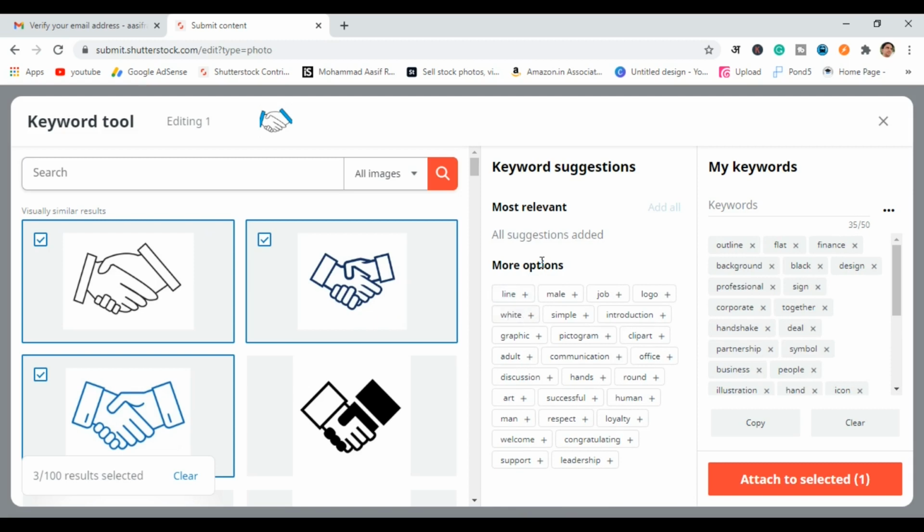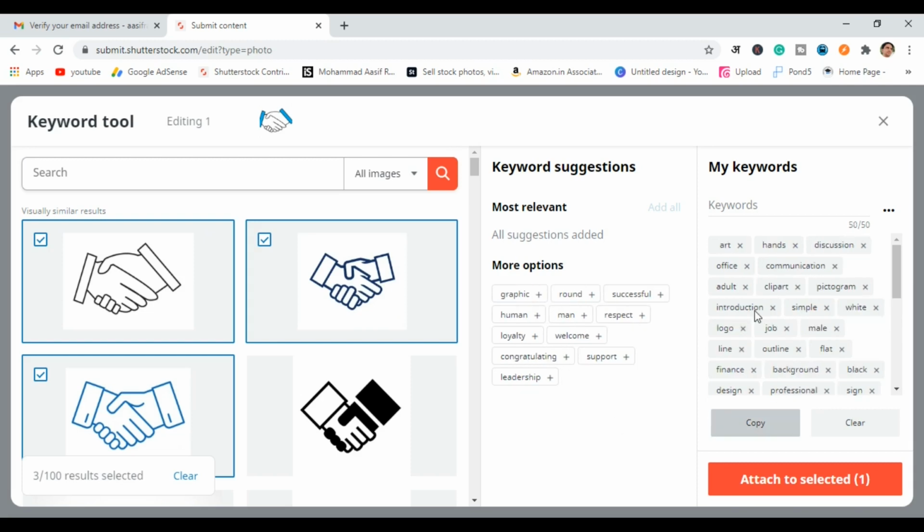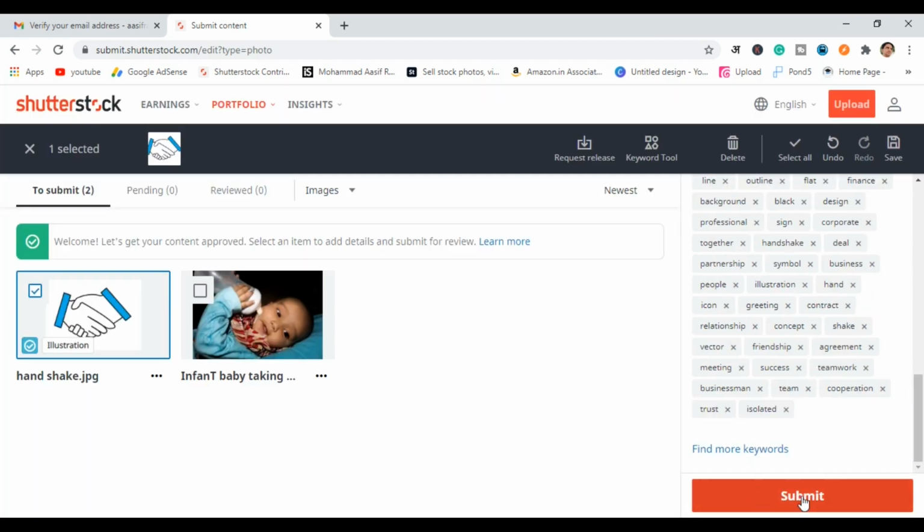You can also add keywords from the more option. Okay, you have to provide a maximum of 50 keywords. After adding all the keywords, which is 50 keywords, you have to click attach selected. Okay, after providing all the keywords you have to click submit here.